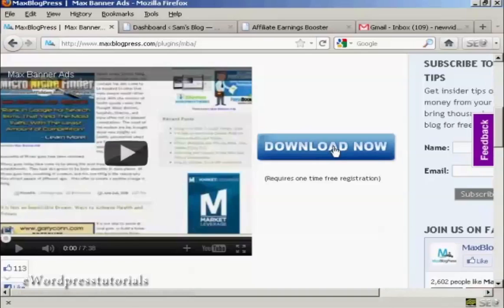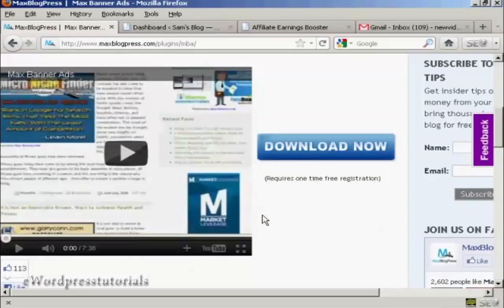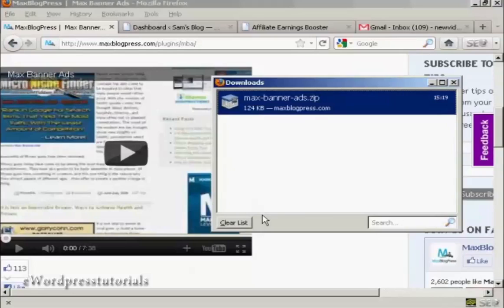Click on download now, and this pop-up window opens and it says max-banner-ads.zip. You want to save this file to your computer's hard drive. Just click on OK, and there it is done. So now we can close that.